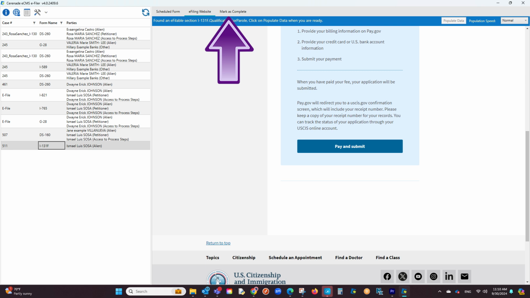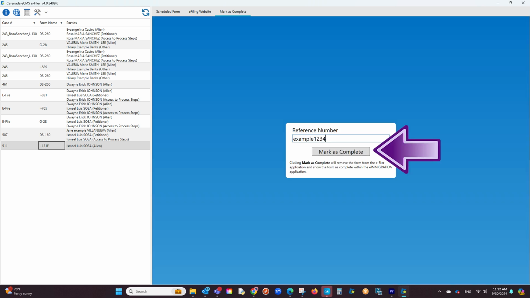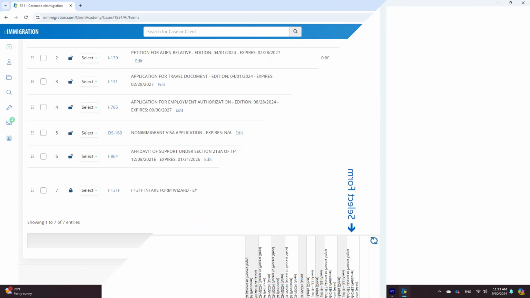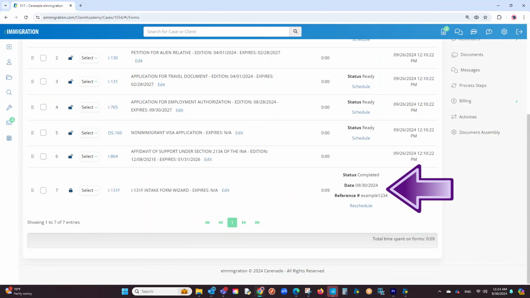Once finished, you will click on Mark as Complete. Enter a reference number and click on Mark as Complete. The form will no longer appear as a scheduled form in the e-filer, and if we go back into the case, we will see the status as completed and include that reference number that you just entered.